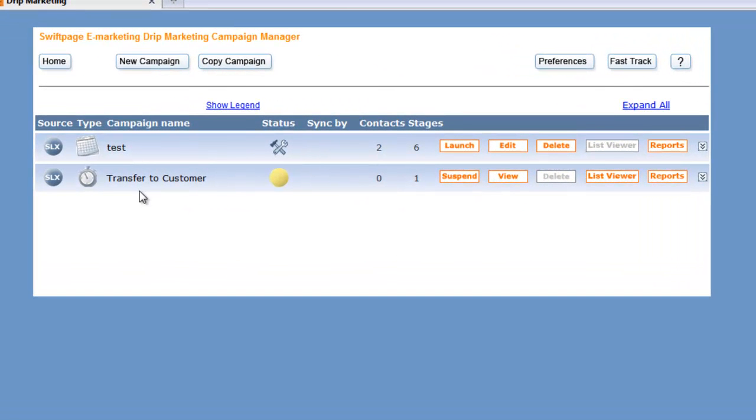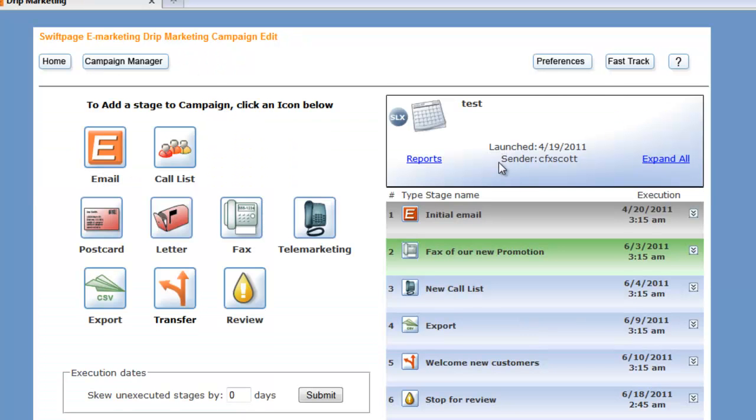From here, we can select the campaign that we want to work on by choosing edit, which brings up a list of the current stages that are loaded in this particular drip marketing campaign. And you'll notice over here in the lower left that we have an execution dates section. And from here, we can put in the number of days that we want to roll forward or skew forward all of the pending dates for all of the stages that have not yet fired or triggered in this campaign.